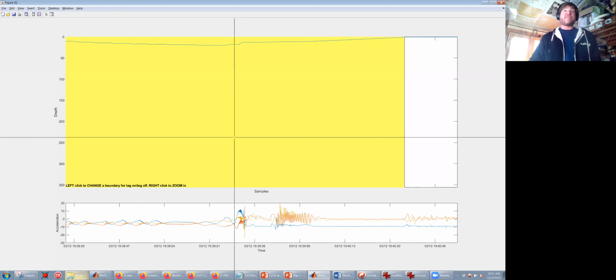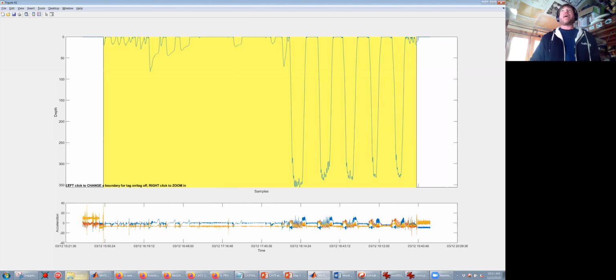Just left clicking right there, and that'll set my boundary there. And you can see it's a little bit off there. And that's it. I'm going to press enter, and then that'll save my tag on variable.